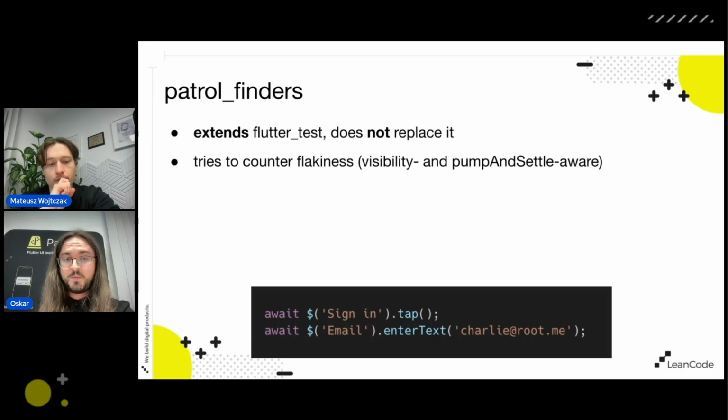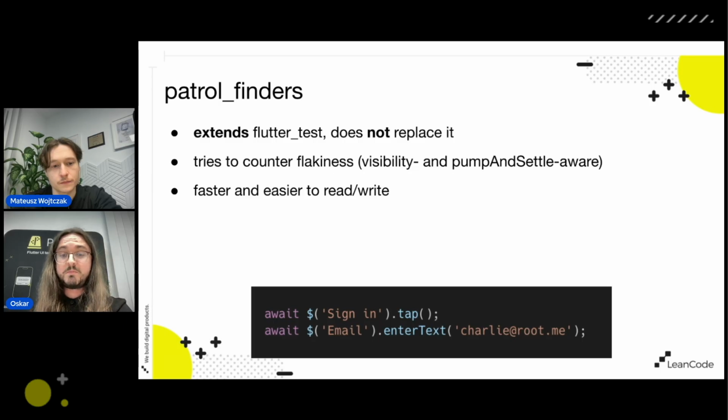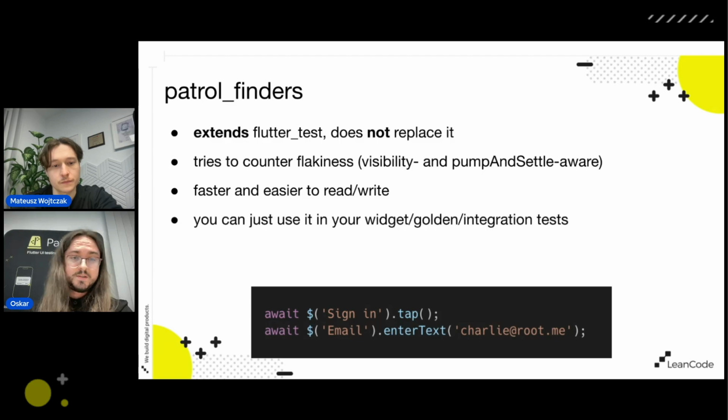Yeah, so basically we extend the Flutter test, but do not replace it. So you can still use all of the features that it would normally provide. But we want to counter that flakiness. We don't want you to need to specify those pumps, those waits, which some frameworks force you to. And the syntax is easier to understand. So basically the test file will be shorter and easier to understand. And of course, since Patrol finders make it easy to select elements, you can use it not only in your end-to-end tests, but also in your widget tests, golden tests, and integration tests.